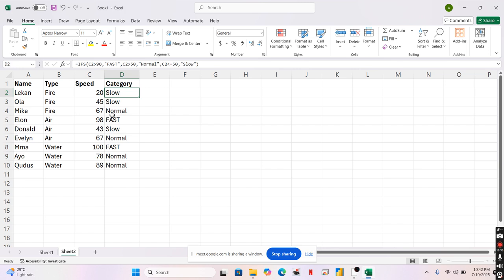So what is the and function? The and function in Excel returns true or false based on two or more conditions. Can you see that it's more like the if statement, but the and function is for two or more conditions. Do you understand? You can't use it for one. It's for two or more conditions.